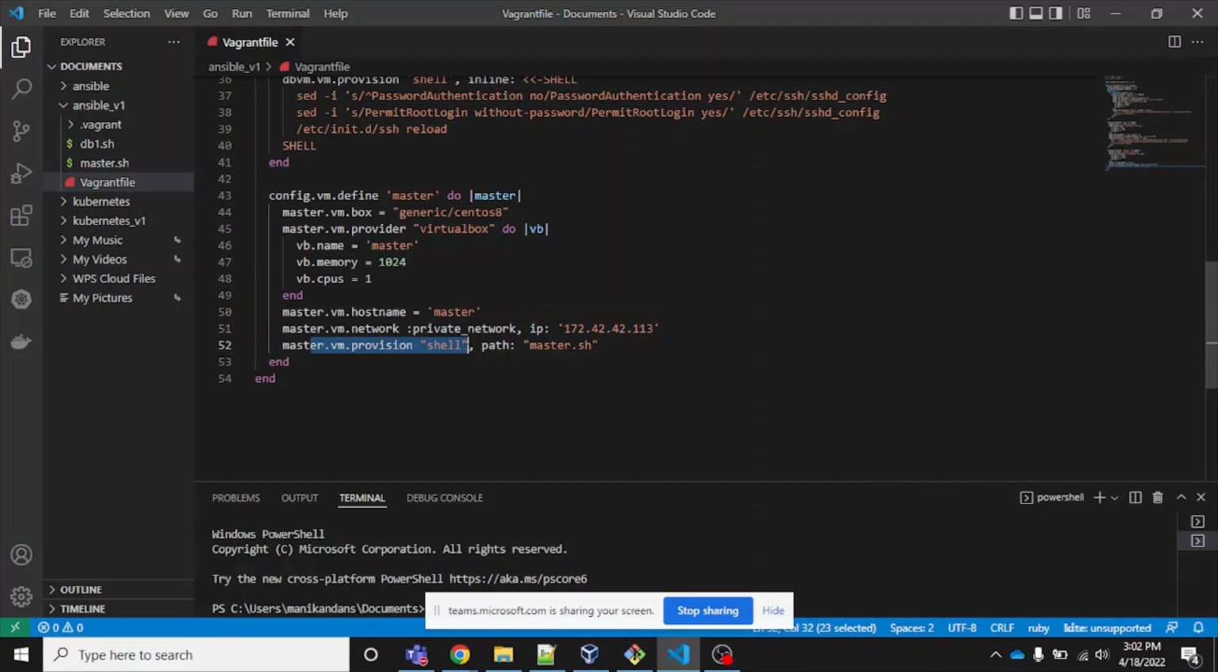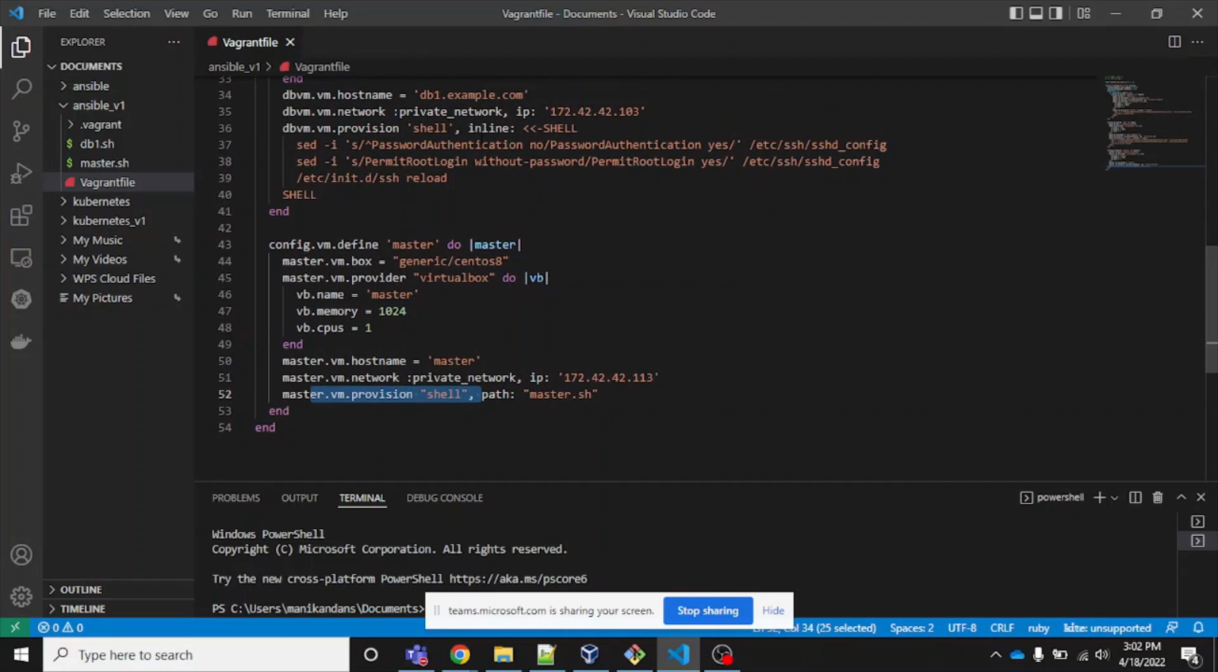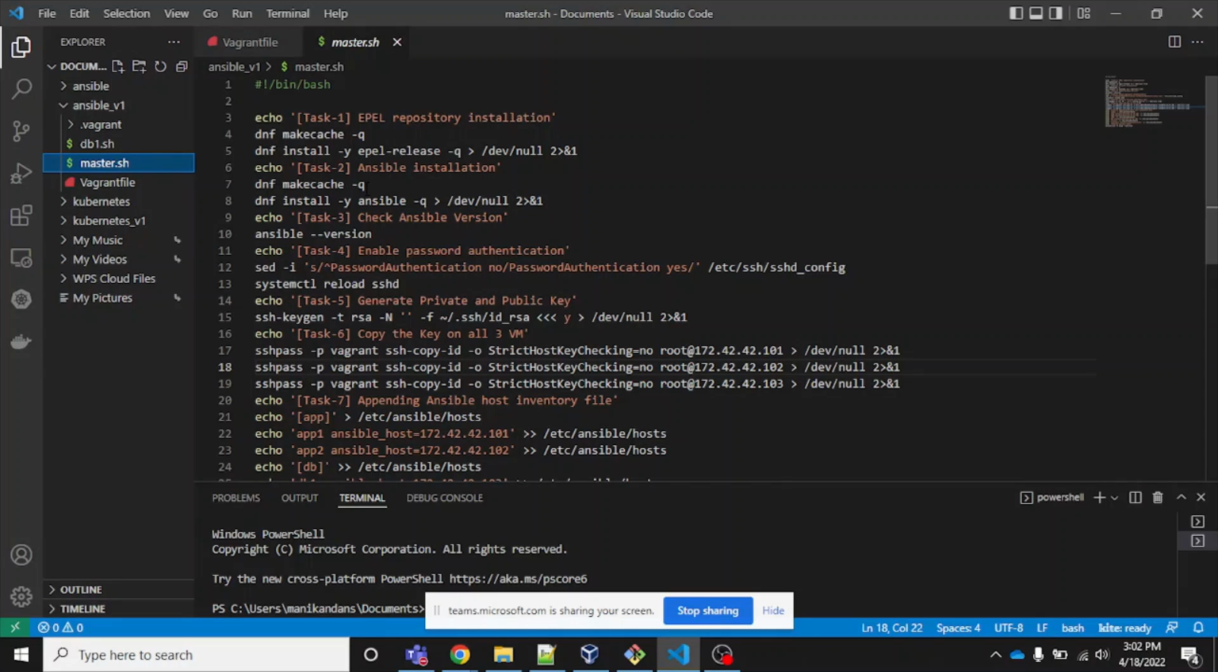Either you can specify all the commands like this in this format, otherwise you can create one file and put that file in the same location. I have mentioned the path master.sh. It means the Ruby script will check that file in the same location. Since the file is available over here, I have created a few tasks to install Ansible. In the first task, it will install the EPEL release, and in the second task, it will install Ansible. In the third task, it will check the Ansible version.